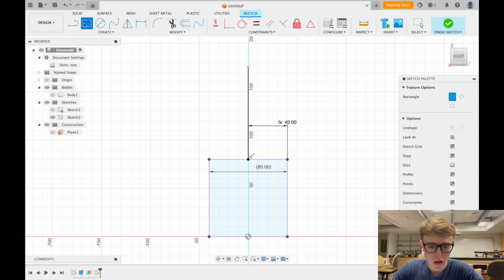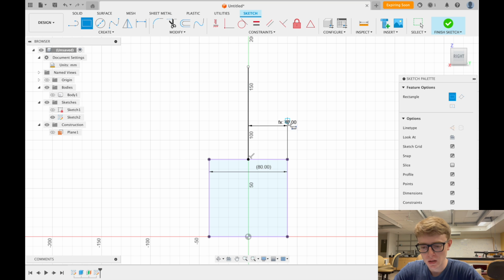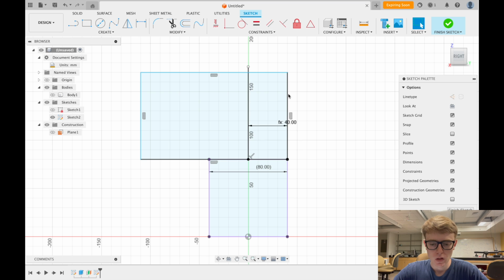Now I'm going to make my profile. To make my profile, I'm going to come back to the rectangle tool. This time I'm just going to do a 2-point rectangle, keep things simple. I'm going to grab one of these corners, drag this to a random location, and then hit escape. Okay, so now I've got my profile, but I need to dimension it, of course, and clean it up.